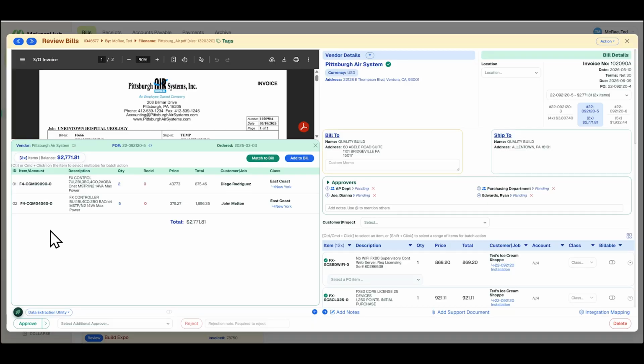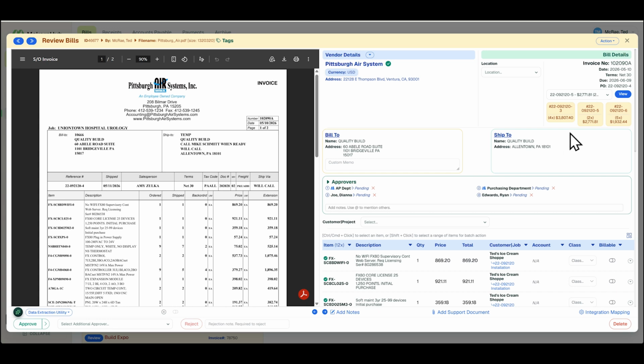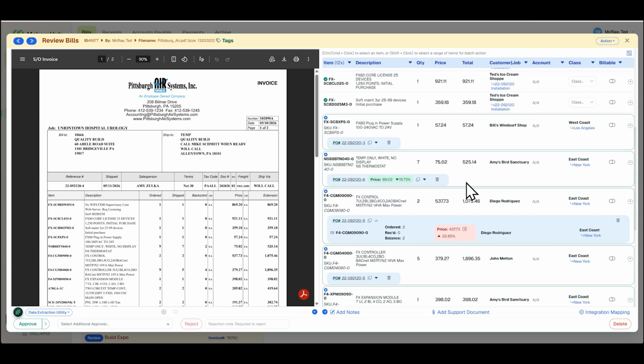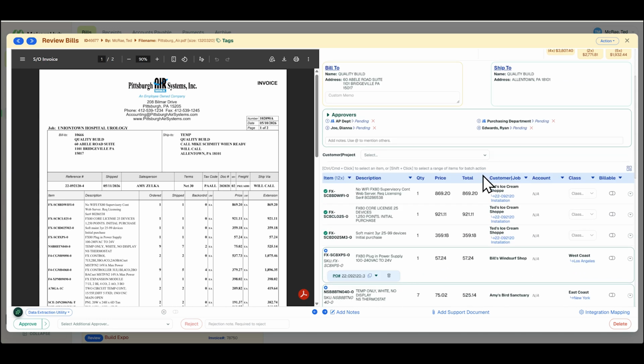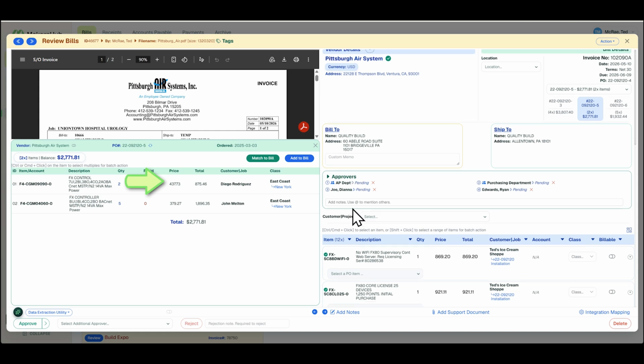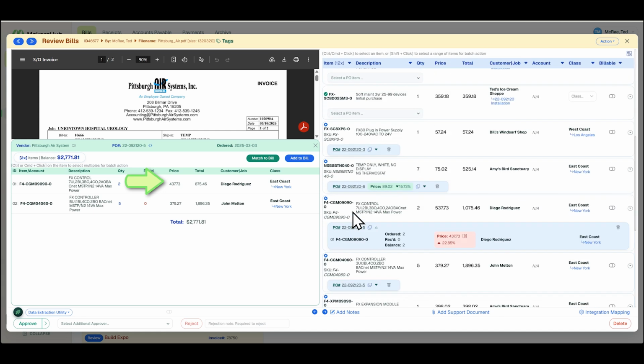Here's a pretty normal invoice. Pittsburgh Air System. Everything's already been captured automatically. Every line item has been extracted. The purchase order's been matched. So far, everything looks good until this.